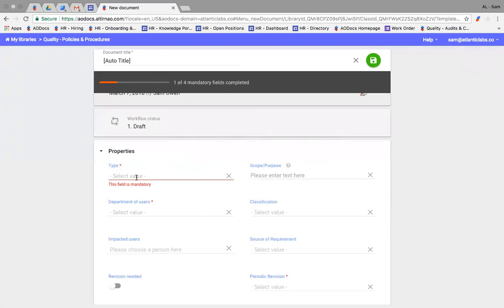That means if I don't click this field, I can't click save. I can't work outside that process. I have to figure out what these fields are. So in this case, let's go with a new HR policy. What's the scope and the purpose? In this case, we've got the ability to include added descriptions to the fields. So describe the procedure in a few words.